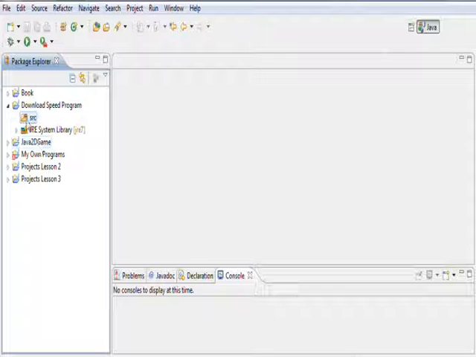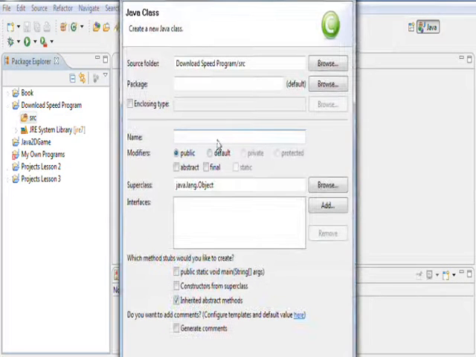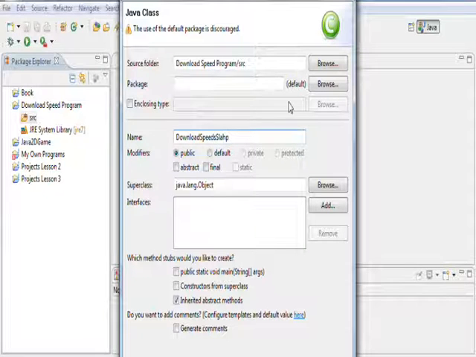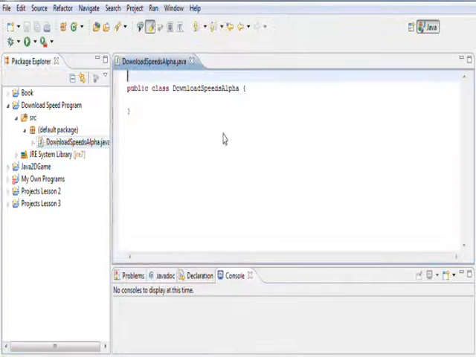Alright, sorry about that. So you're gonna go back, go into source and make a new class. We're gonna call it Download Speed Alpha. I'm so bad. And it'll create a default package there. Alright, so now we have this here.